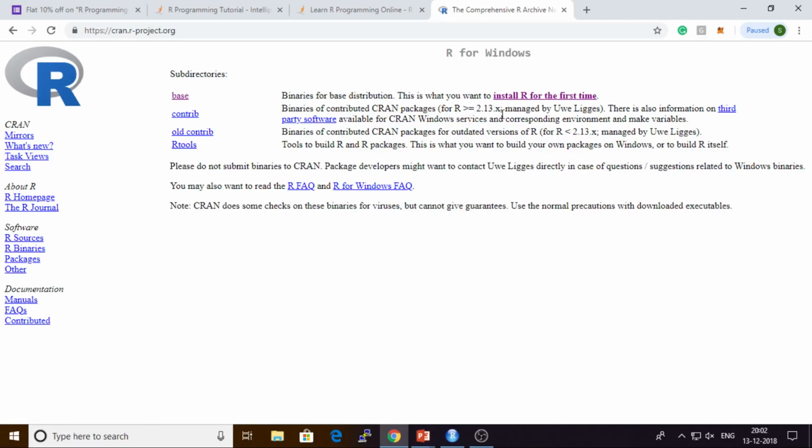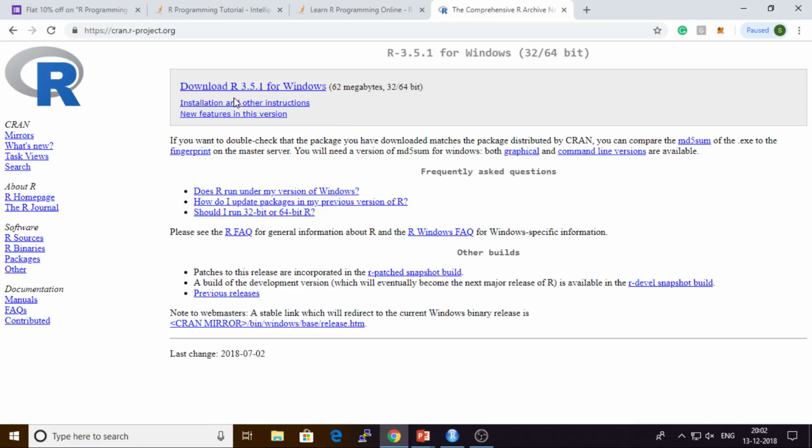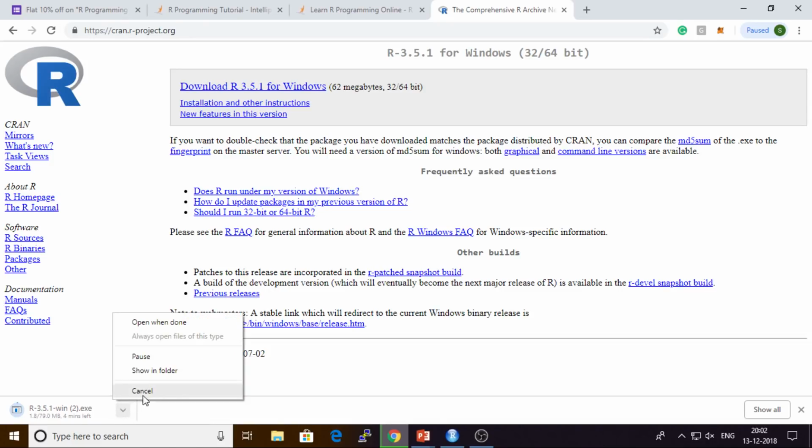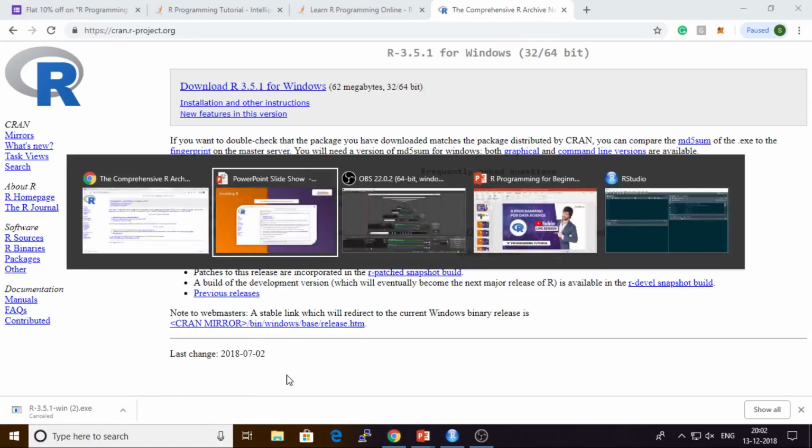Right, so you see this link over here, install R for the first time, click over here. Now this is the latest version of R, R 3.5.1. So you have to click on it and then the download would start. Now, since I've already downloaded R in my system, I'll go ahead and cancel this.